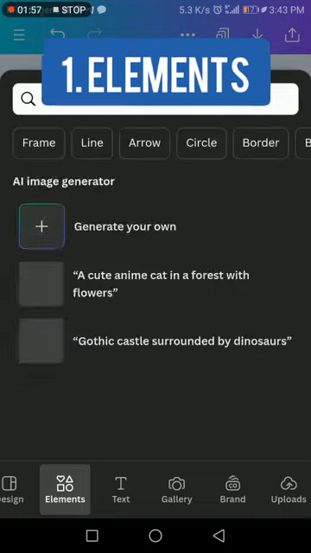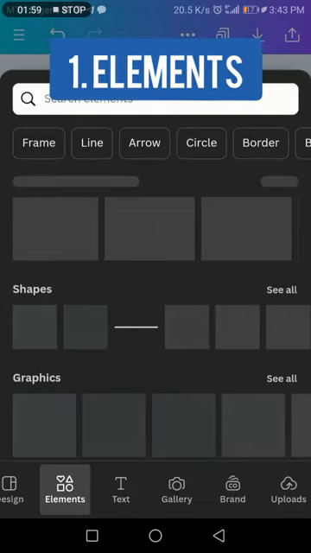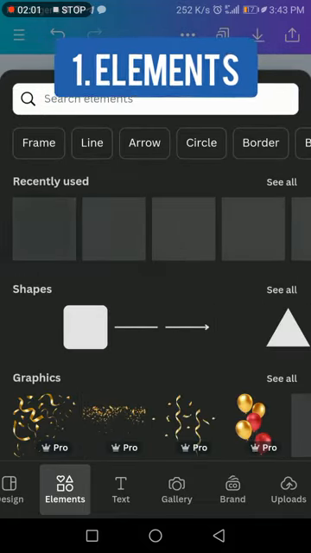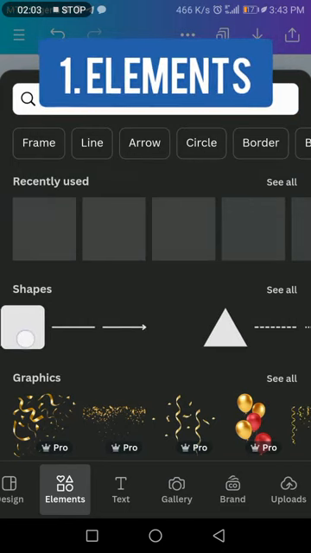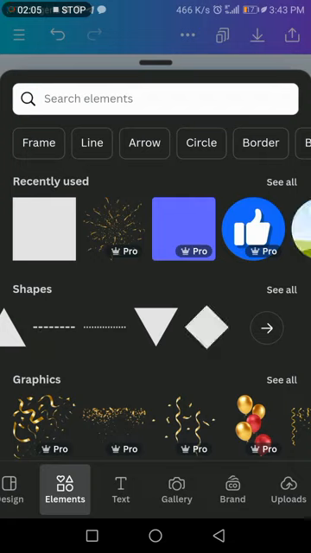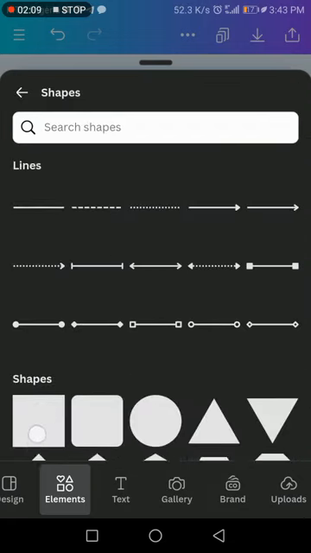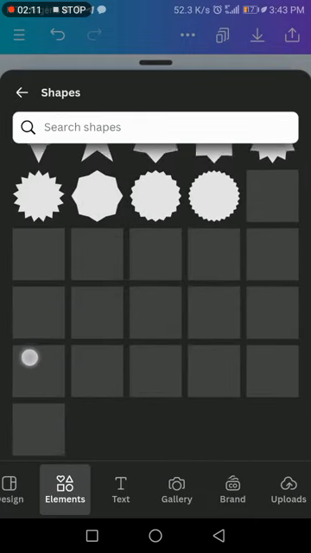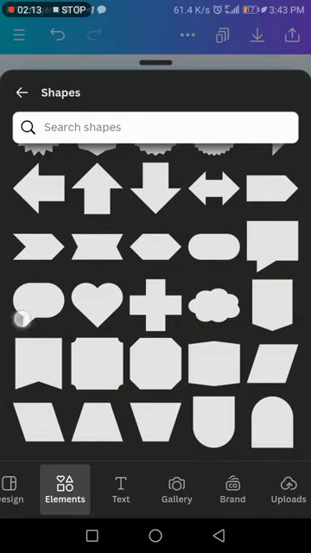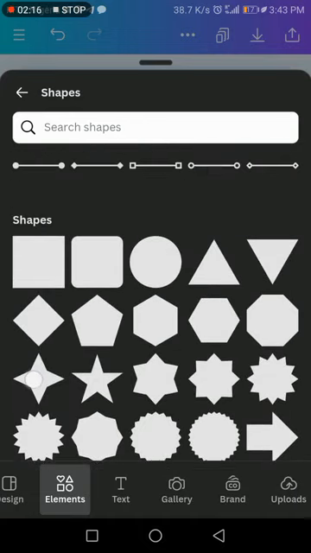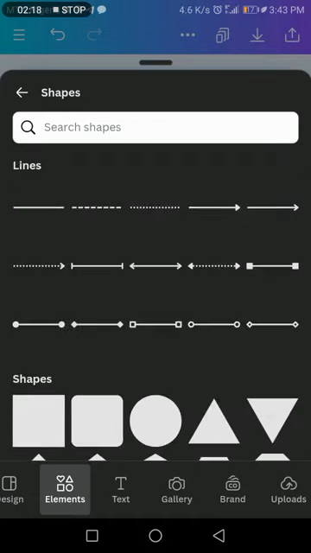For elements, this is where you find shapes. If you want to use any shape or line, as you can see the way I'm scrolling them, this is where you find them. There are numerous different kinds of shapes you can use. You don't need to create any shape. The shapes are there for you already. That's the advantage of Canva. Everything is there for you to use. You just have to pick them and mix them and bring out something good.